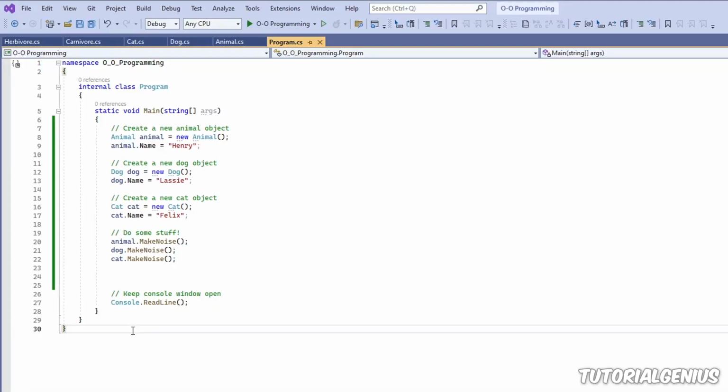Okay, multi-level inheritance. If you haven't watched the previous tutorials on inheritance, I highly recommend you watch them now because it follows on from that. Multi-level inheritance. So let's look at an example right here.